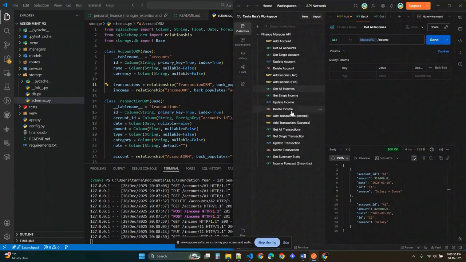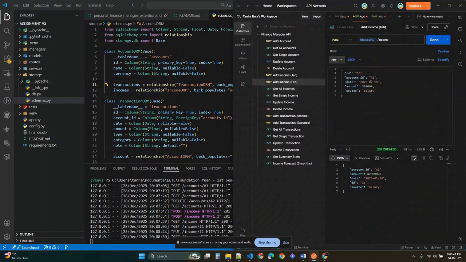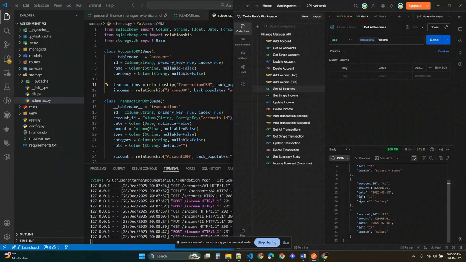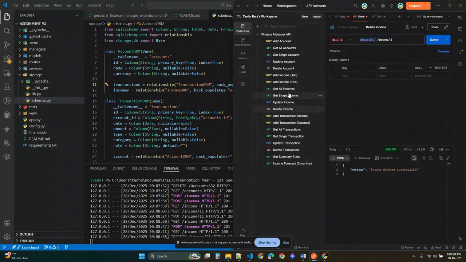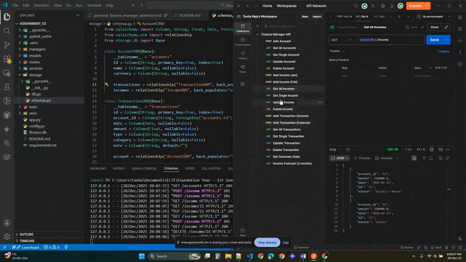If we want to delete an income, we can also do that. For that, I will add another income. I will change this I3 to I4. Now we will have 3 incomes. Now I will delete this one. Income deleted successfully. If we check again, we will see only 2 incomes.